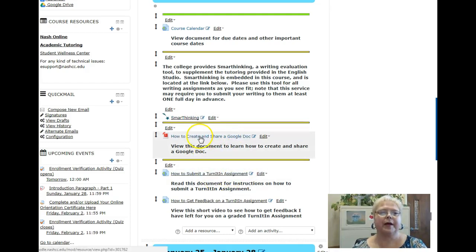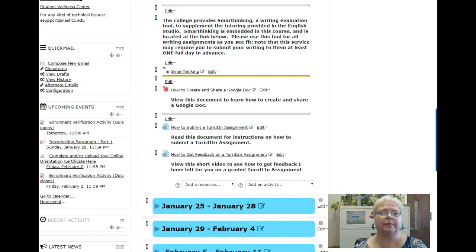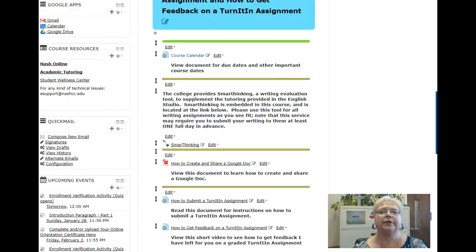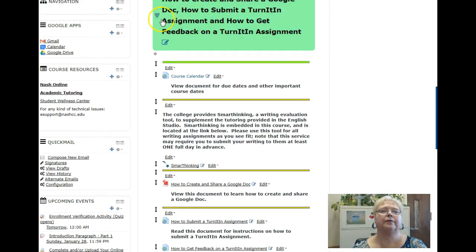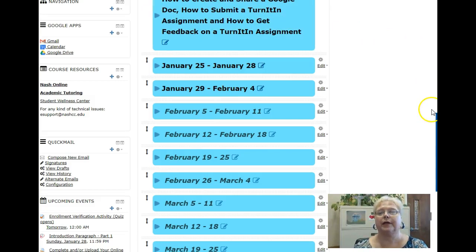Here is information about how to create and share a Google Doc. Here's information about how to submit a Turnitin assignment. And here's information about how to get your feedback on an assignment once you turn it in to me. So all of that information is up here under this first tab, and you can definitely go back and view those things at any time.